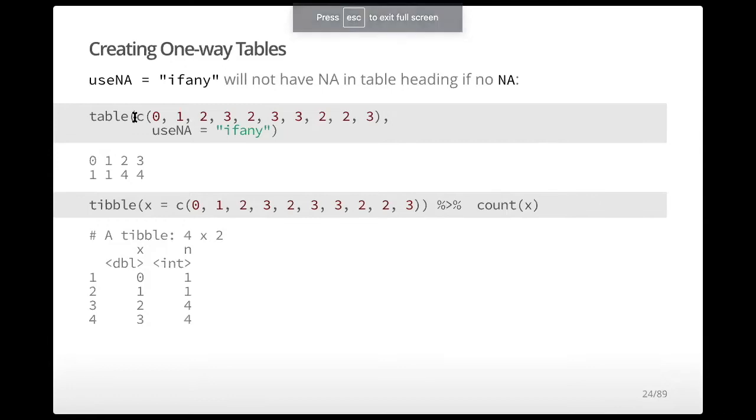So let's say we have another vector that's just 0, 1, 2, 3, 2, 3, 2, 3, 3, and then we table that together. We would say useNA equals "ifany", and if there were NAs, which there are not, then it would have a column for NAs. But because there are none, there is no column for NAs. If we said "always", it would have an NA column here with a 0 in there. Some people really like that because you can force a 0 row when you're trying to do frequency tables for reports and things like that.